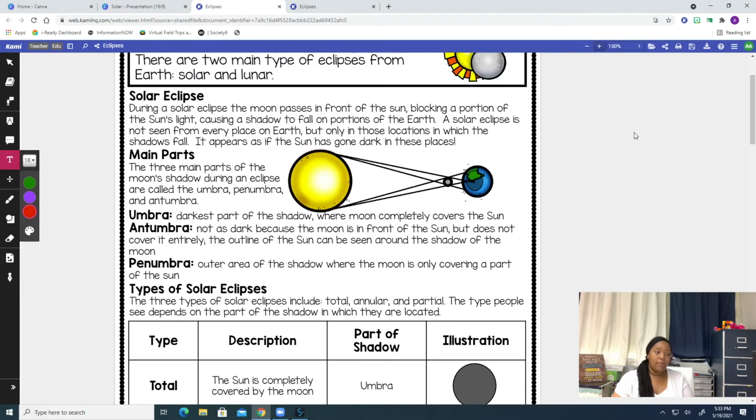Main parts. The three main parts of the moon's shadow during an eclipse are called the umbra, penumbra, and antumbra. The umbra, the darkest part of the shadow where the moon completely covers the sun. Antumbra, not as dark because the moon is in front of the sun, but does not cover it entirely. The outline of the sun can be seen around the shadow of the moon. Penumbra, the outer area of the shadow where the moon is only covering part of the sun.